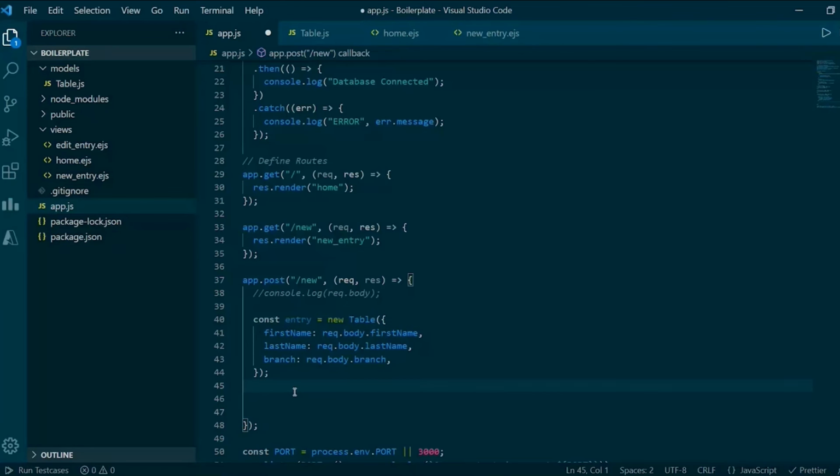Once created, it won't get saved directly. You have to also save it. So let's make a try-catch method. For example, if the save operation is a success, then the try block will get executed. If there is any error, we'll have to catch it and handle it in the catch.